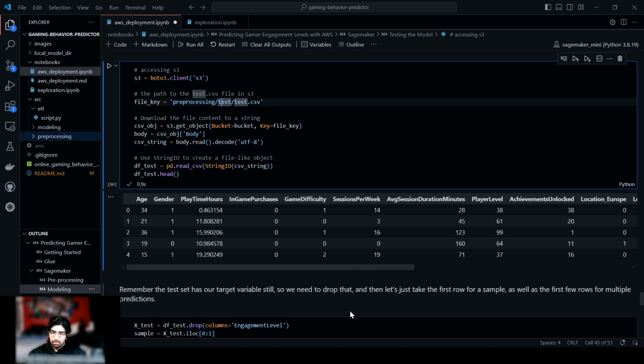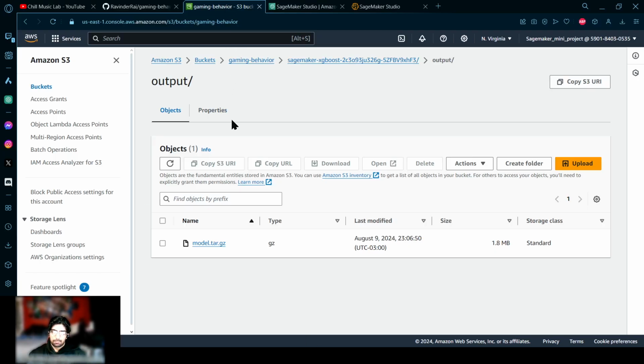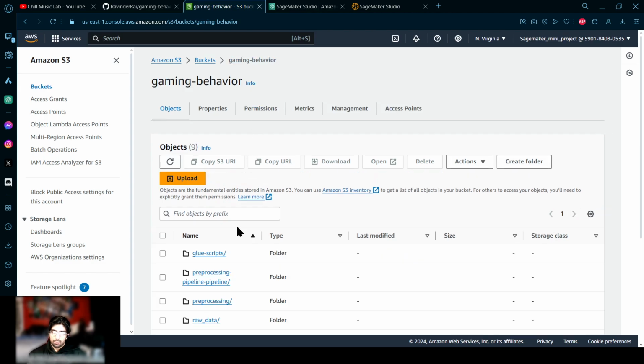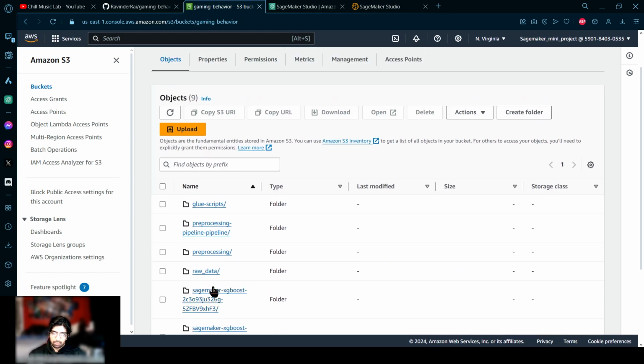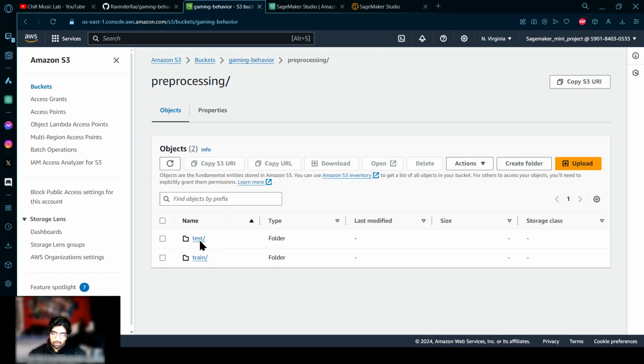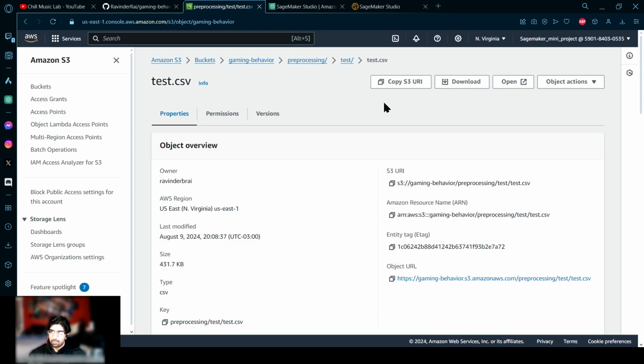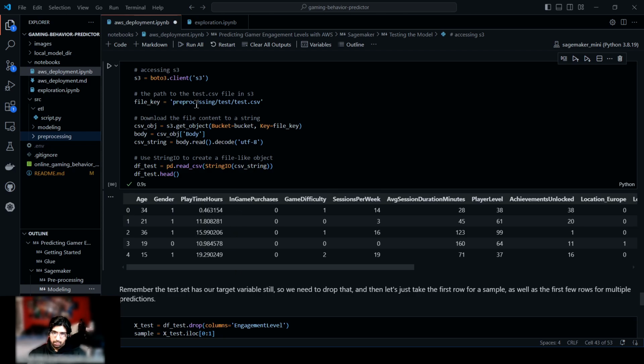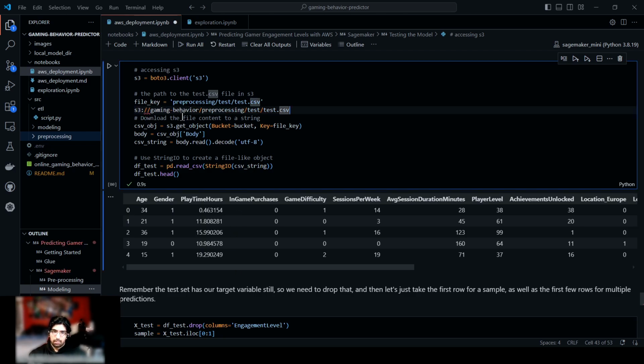And by the way, the file key. So let me just go back to S3. Go to gaming behavior. I think this one. Yeah, go to test folder, test.csv. Copy S3 URI. Go click on that. Let me show you this, and then, okay, so you see this is the S3 URI. So this pre-processing test.csv, that's where you can get this. Literally everything after the bucket name. Okay, so that's what you'll need.